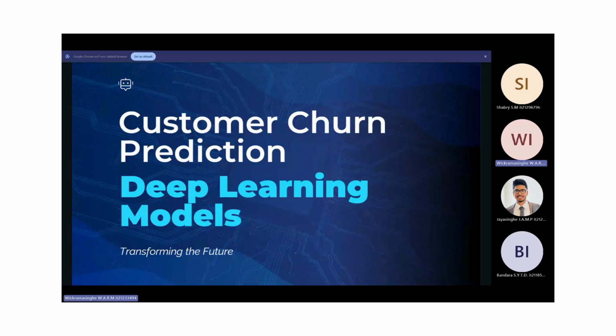Hello everyone. We will be discussing customer churn prediction using deep learning models. Customer churn is a significant issue in the telecommunication industry, where businesses aim to retain their customers for as long as possible. The goal of this project was to predict customer churn using deep learning models based on customer profiles, services used, and payment information.